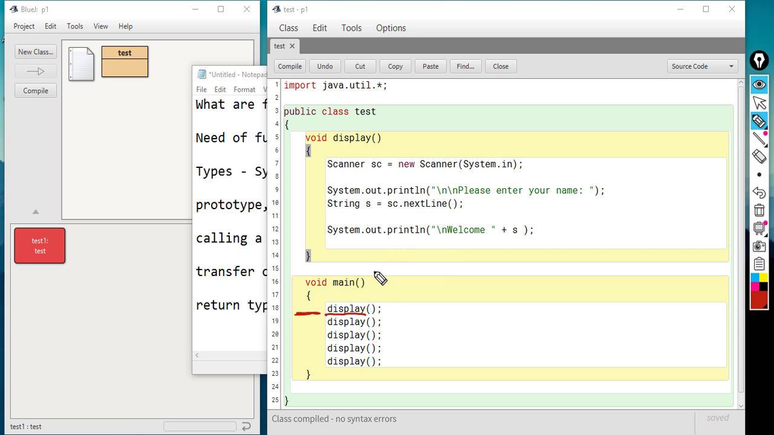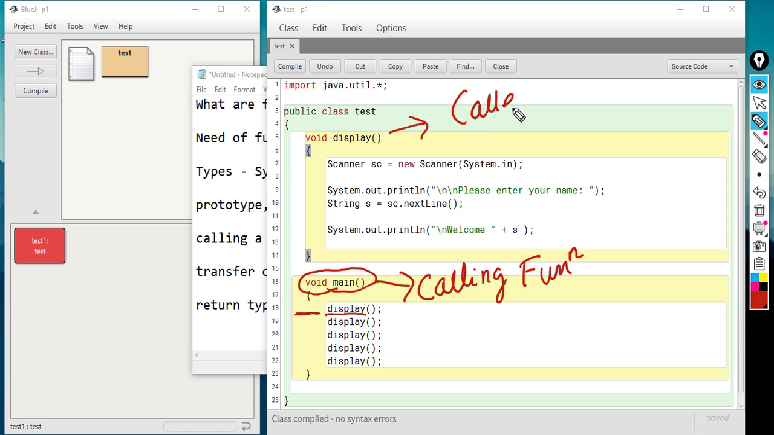So the function call statement also lies within some function. In this case it lies within void main, isn't it? So this void main will be known as the calling function, whereas this function will be known as the called function.